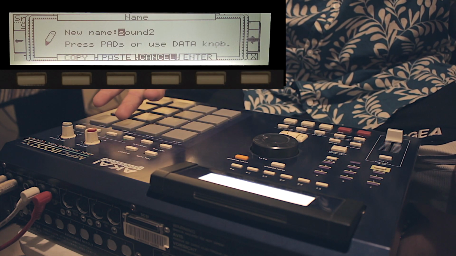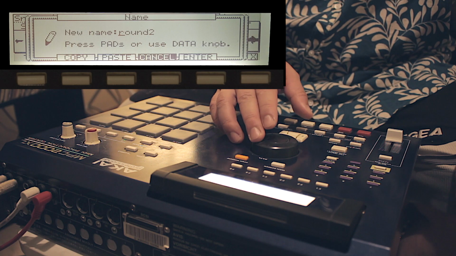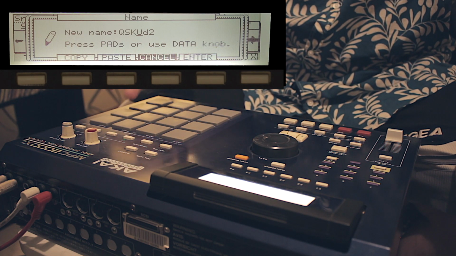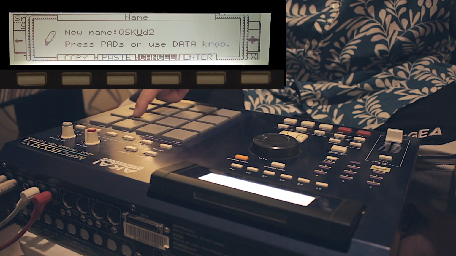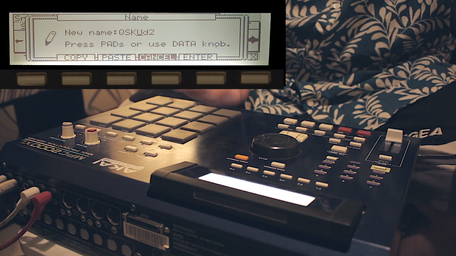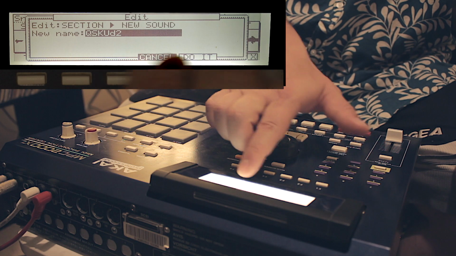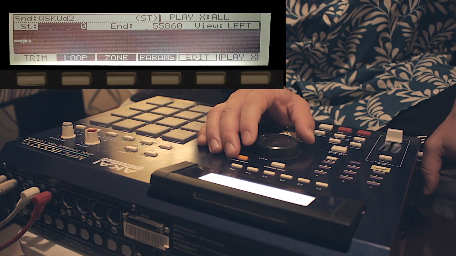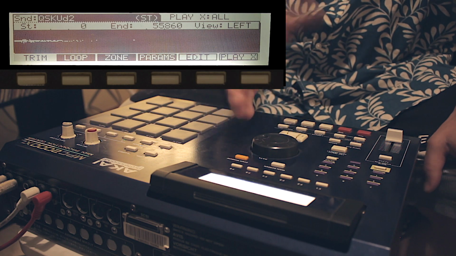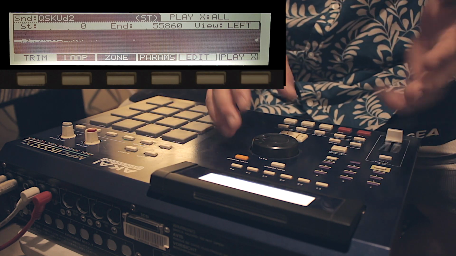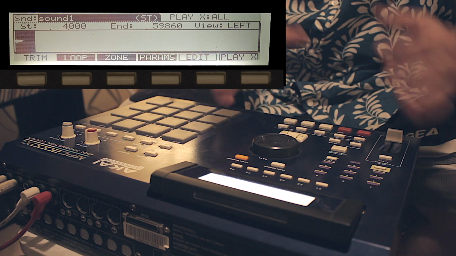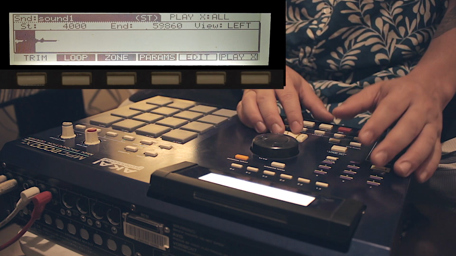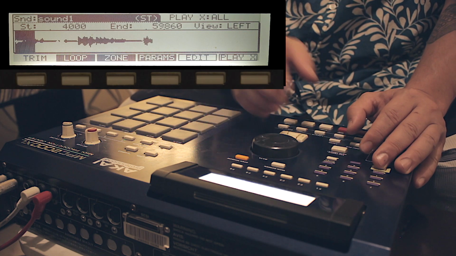The way you name samples, it's by turning the data wheel or by pressing on the pads that contain the letters of the alphabet. So once you do that, you press enter, you have the new name. I don't care, I'm just going to keep that. Press do it. So now you have a separate sample on the side. So it doesn't take too long. It's not as slow as people might think, and you can run through the whole sample like that.